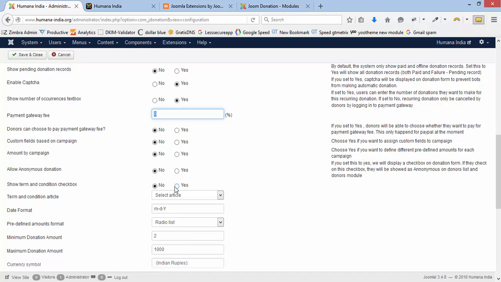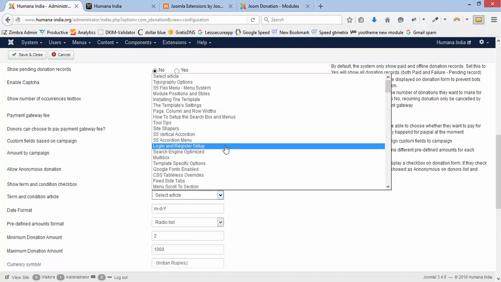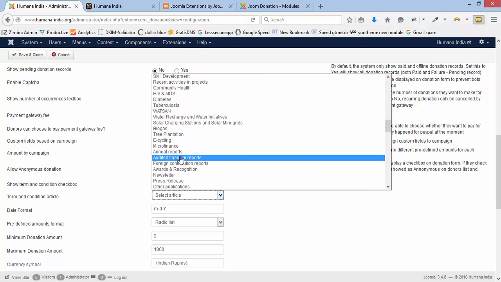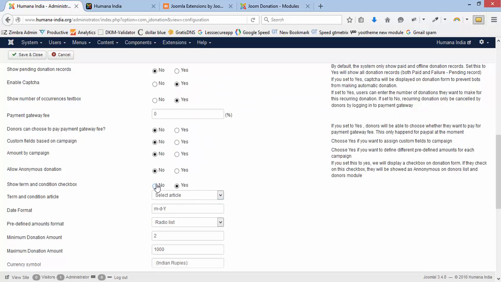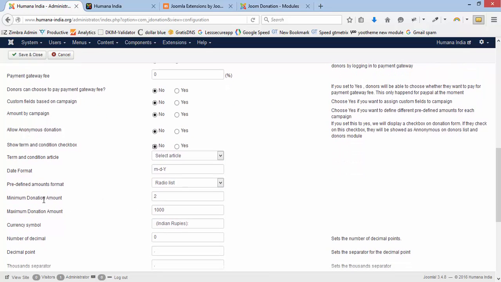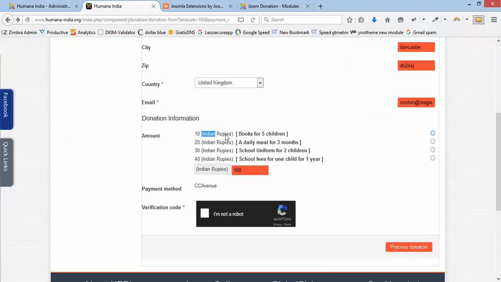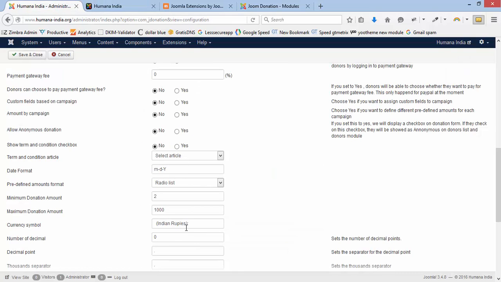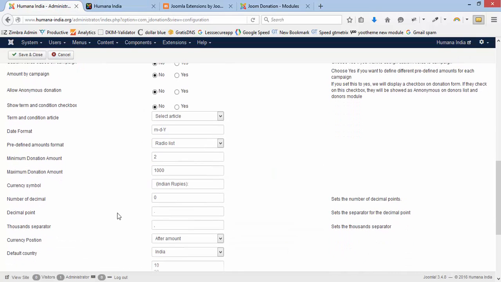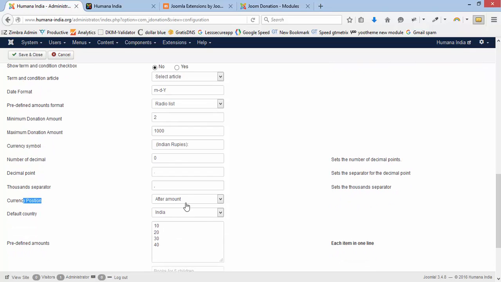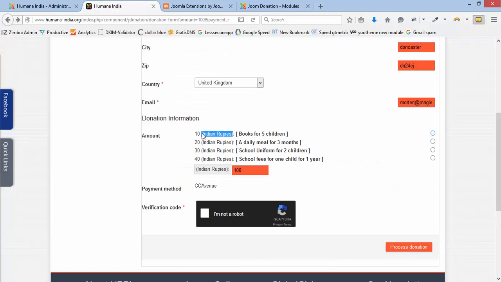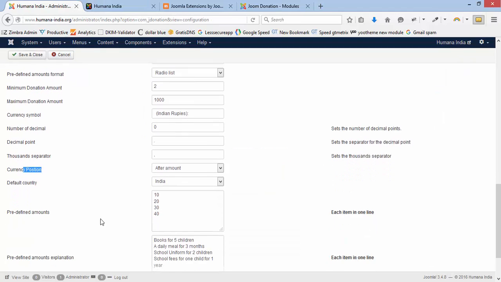If you want a terms and conditions box, you can do that. You can make a document and browse to it, the terms and conditions, and that should also be showing. Radio list, minimum donation amount 2, maximum thousands. The text should show here. You can edit there. Number of decimals, I put a 0. Currency position after the amount. This is the amount, this is after the amount. You can do it the opposite way, so Indian rupees come before the value if you want.